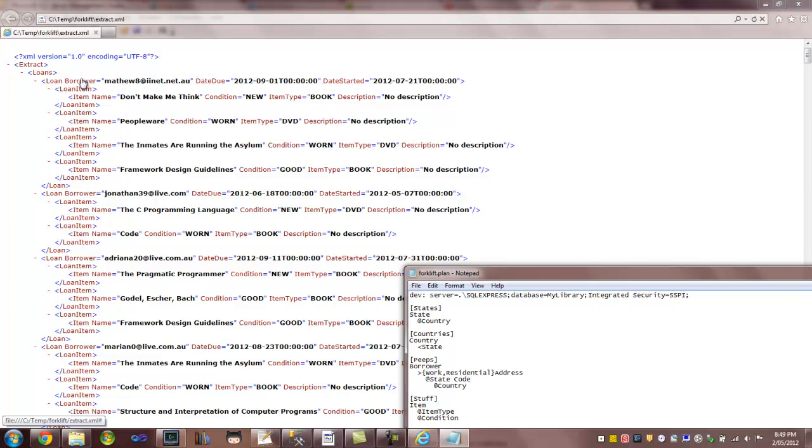So it's getting loans, getting borrower information, it's getting the date due and date started, it's getting each individual loan item. For the loan item, it's getting the individual item's name, its condition, and it's looking up its type.